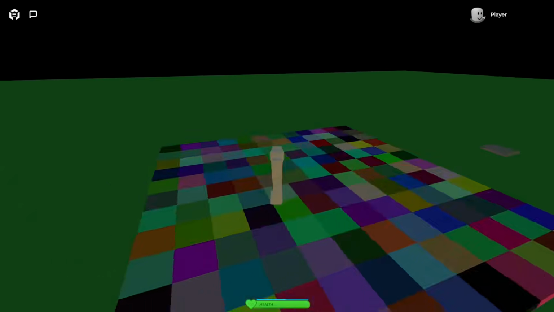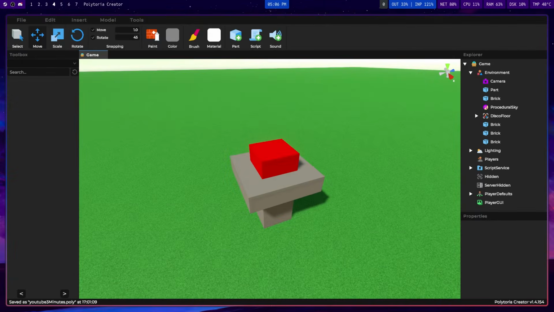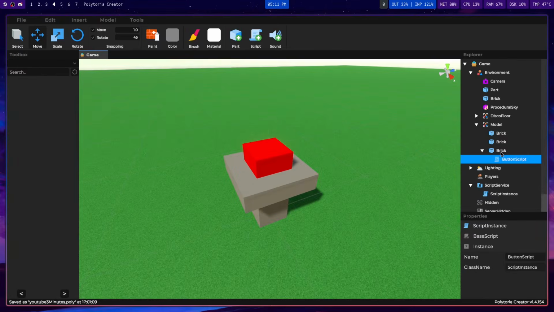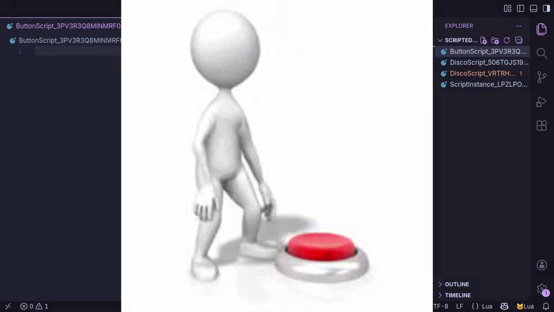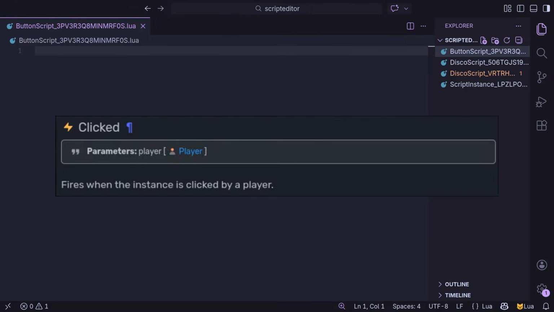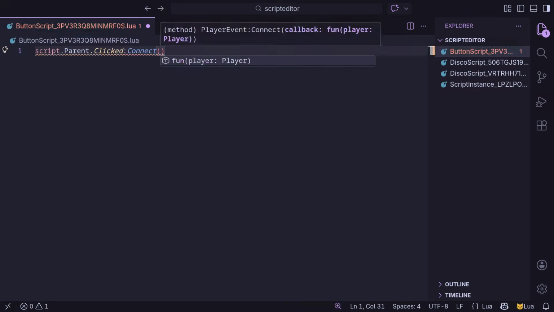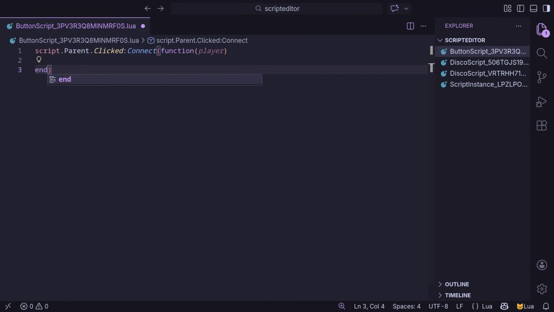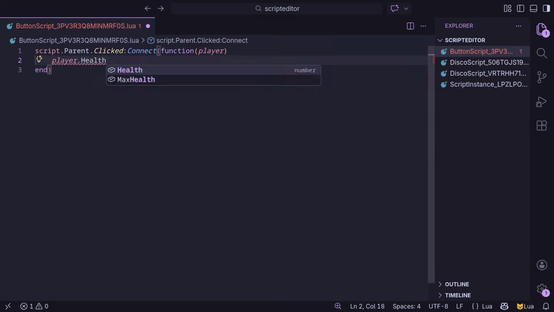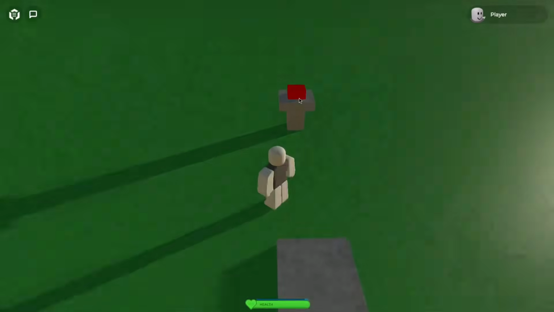Last example, let's make a funny button. Button. Script. Move script. Open script. We're going to make the button kill the player that clicks it. To do this, we need to use the clicked event. So to do that, we do script.parent.clicked:connect(function(player). After that, all we have to do is just set the player's health to 0 by doing player.health equals 0. Let's test.